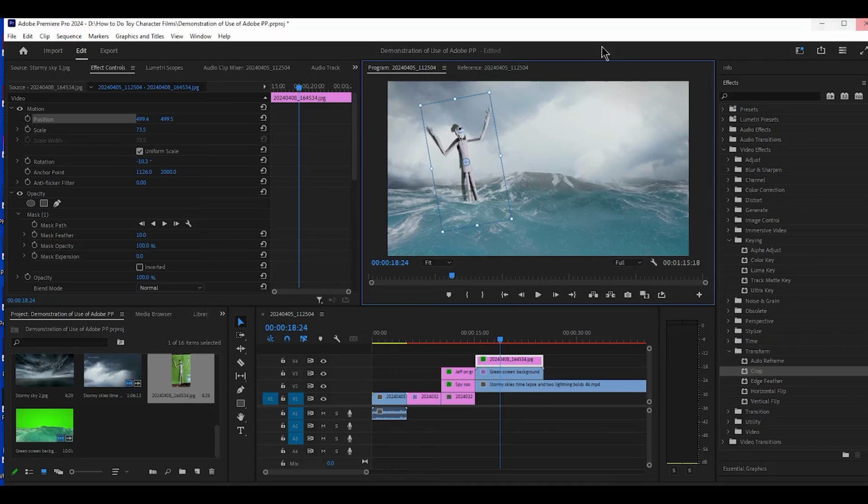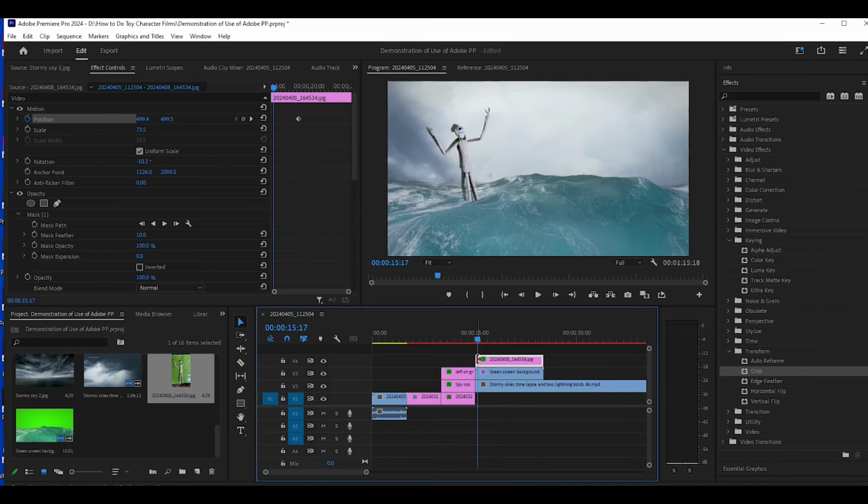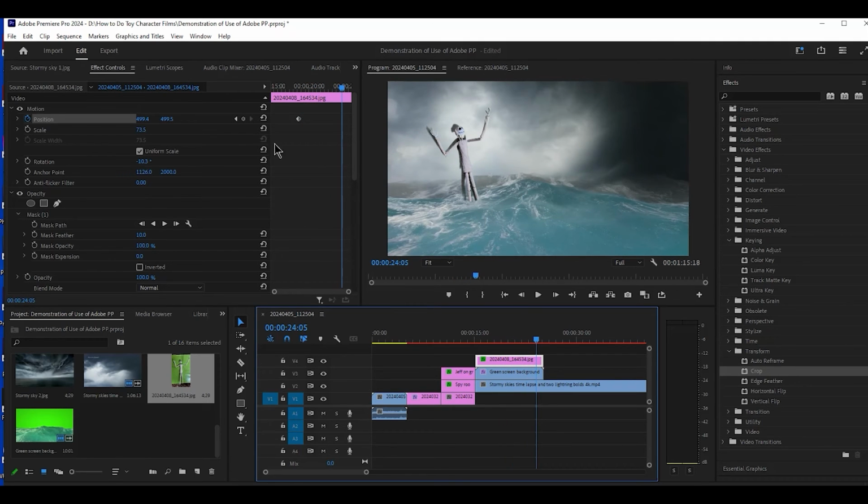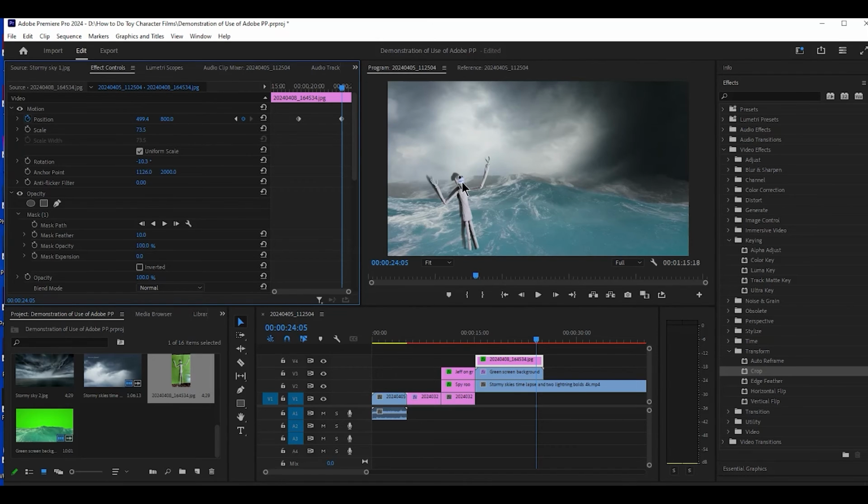I want to show you how you get the effect of the figure drowning, and that is done by changing the position over time. So you can click on position, and you click on the little clock-like item in front of the word position. It allows you to set changes in position over the duration of the clip. So I set the starting position at a certain point, and then I move and figure out where I want the final position to be when the figure is like way deep in the water.